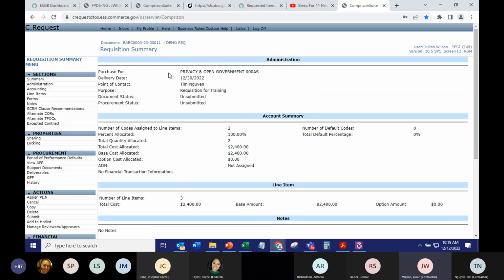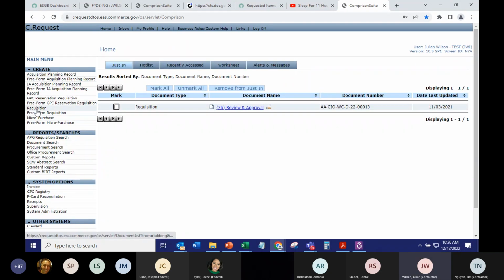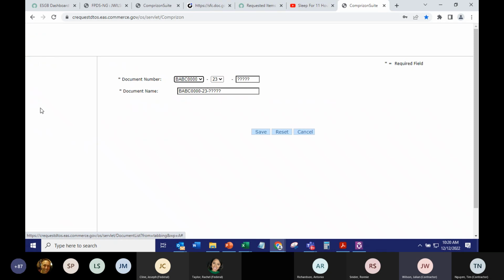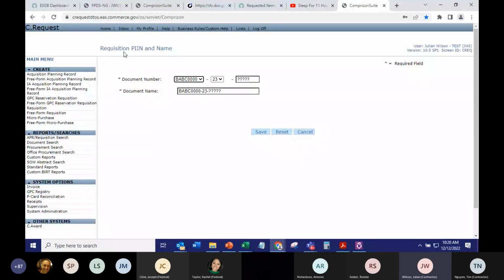So when you're creating a requisition, you're going to come to the screen here. And again, I am in a test environment. Also, because of my security measures, you might see more information here in the main menu than you have access to. But if you are a requisitioner, you will have access to create a requisition. So to create one, we're going to click on requisition. And we have the requisition pin and name. And this is where you would click on your office and create a requisition.